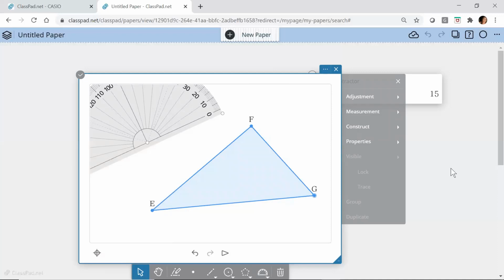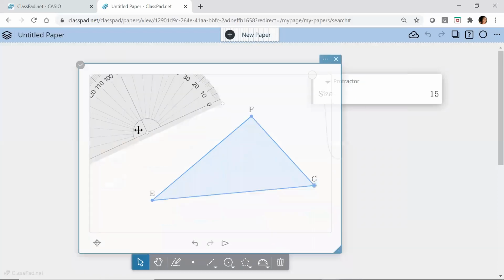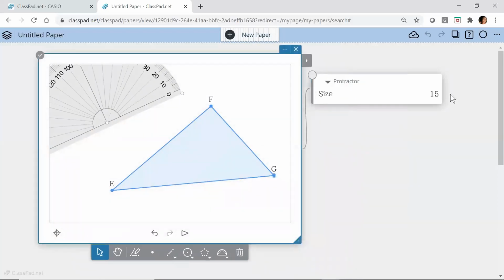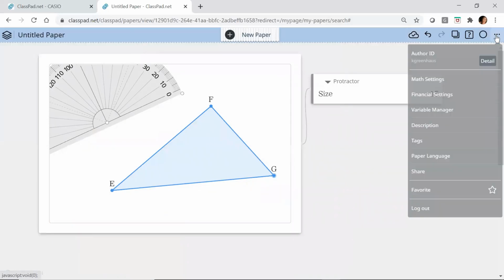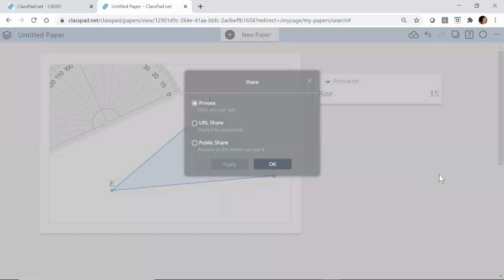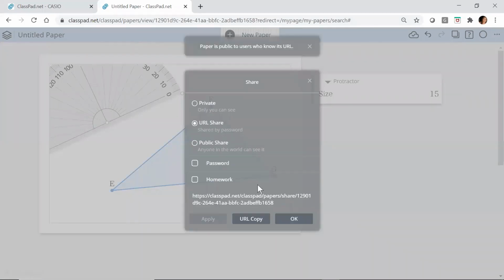So now what I'm going to do, not to test, but to see if students can actually do it and come up with the same answer, is send my picture to them. This is a neat feature of Classpad. I can immediately make a URL and share it. So I'm going to go up here, 3 dots. In Classpad on the paper, every time you see 3 dots, it means there's more. So 3 dots, I'm going to share, and I'm going to hit URL. And this is going to give me a URL. I'm going to copy it, and I'm going to send it to you guys in the chat.